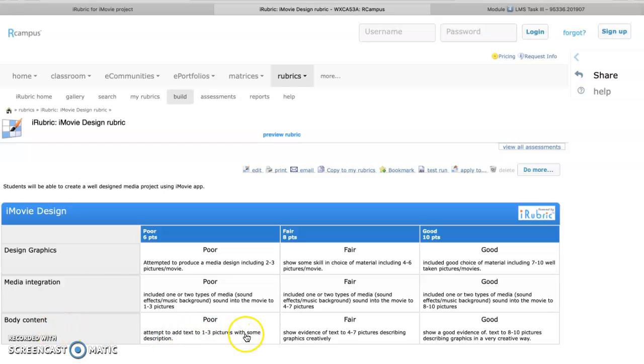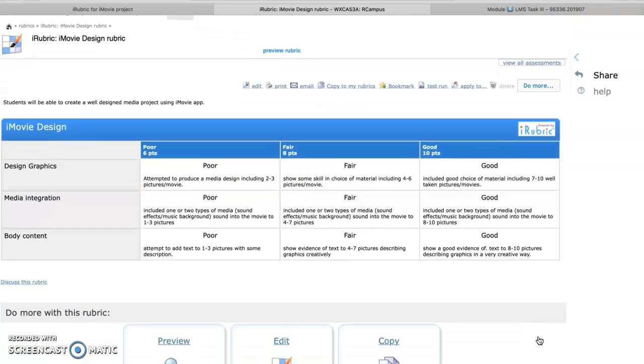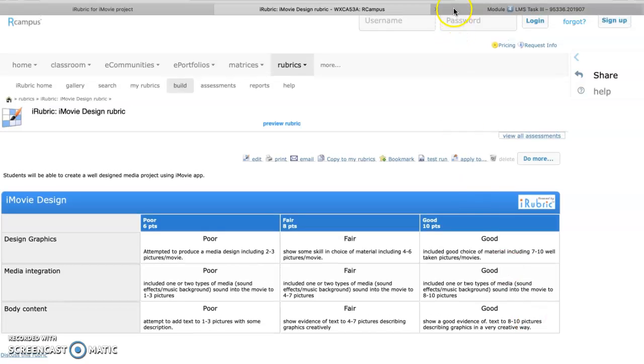And body content, if they added any type of text to the pictures, if they added text to at least 8 to 10 pictures in a very creative way. I don't want a whole paragraph written in each picture, but a very creative text for each of the slides, making it look a little bit more engaging. That's what I'm looking for. And then after that, of course, I'm going to use it and give them feedback about that. So when I click on these rubrics, the rubric gets sent automatically to them.